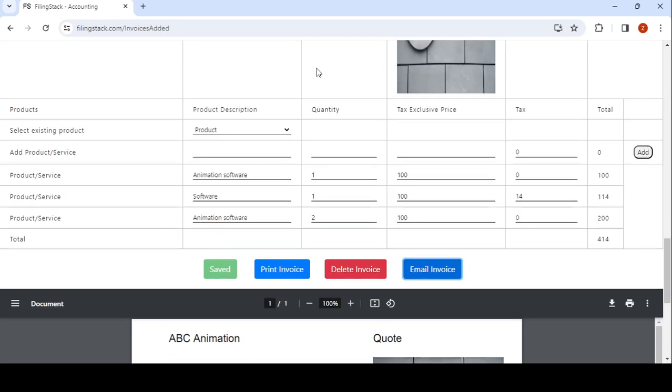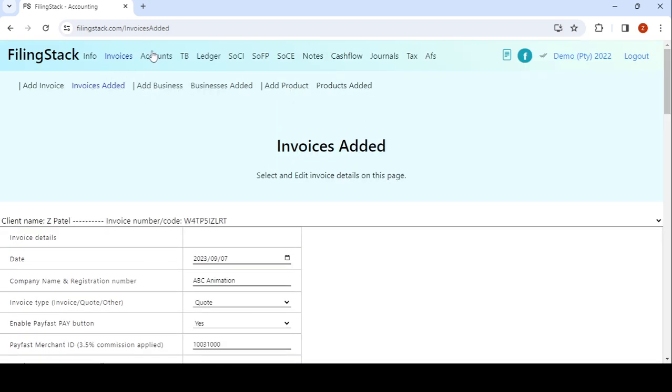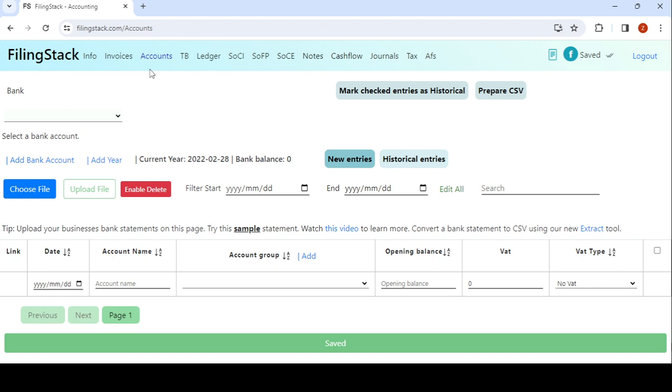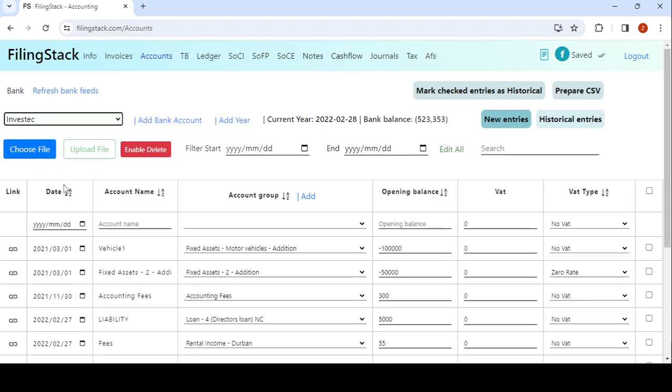We can email the invoice to a client, or we can save the invoice and thereafter send it to a client. We can also upload bank statements for our business or for a company that we may be doing accounting for on the accounts page. On the accounts page, we can add a bank account. We can then upload the bank statements for that bank account in the CSV file format.